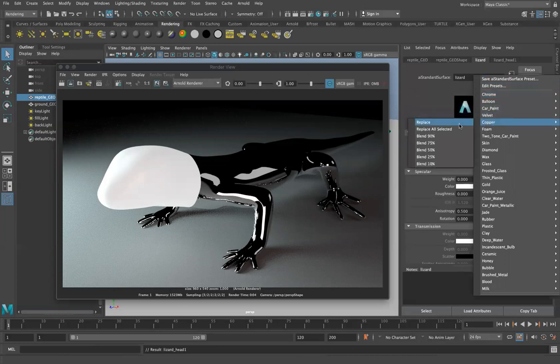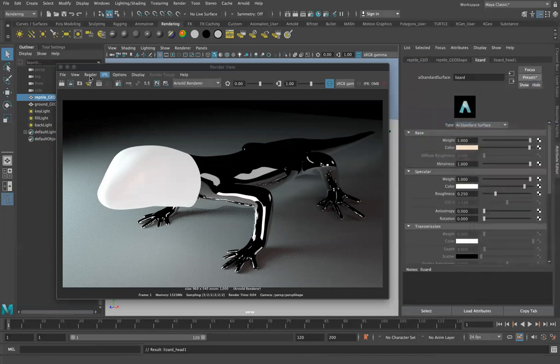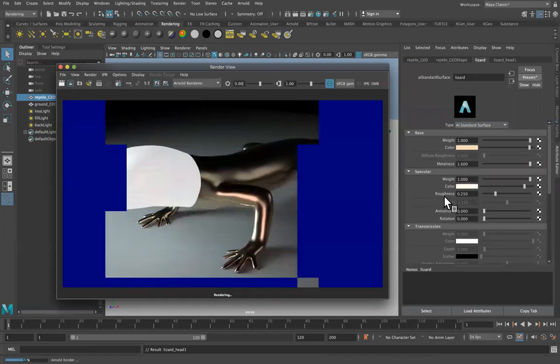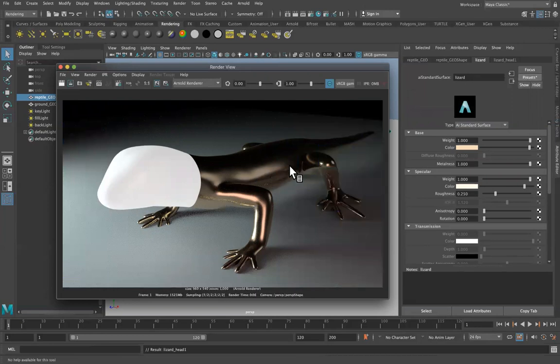Here's copper, and we know that metalness is going to be up higher in it. The metalness is still at 1, but the copper has a little bit of roughness in it. And we saw that earlier when we did our sliders.